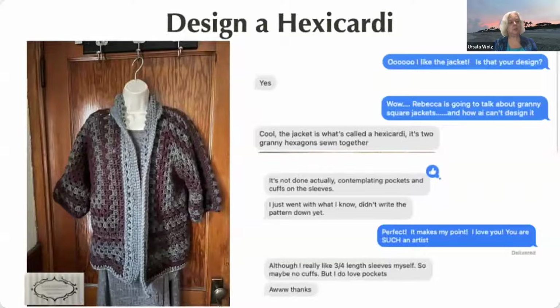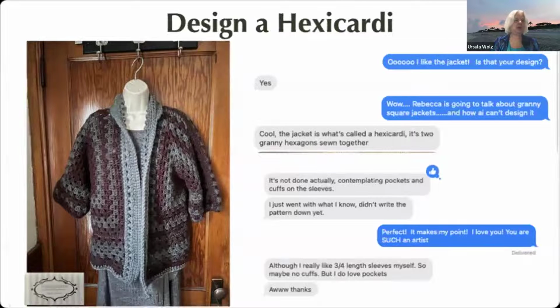Okay, and what's really important about this particular conversation is that she admits, well, it's not done actually, contemplating pockets and cuffs on the sleeves. And then I wrote back, well, I'm typing. Okay, she said, I just went with what I know, didn't write the pattern down yet. Okay. And while we're in this conversation, she's thinking, although I really like 3/4 length sleeves myself, so maybe no cuffs, but I do love pockets. And then she said, oh, thanks, because she amazes me on all levels. So let's go on to the next slide.